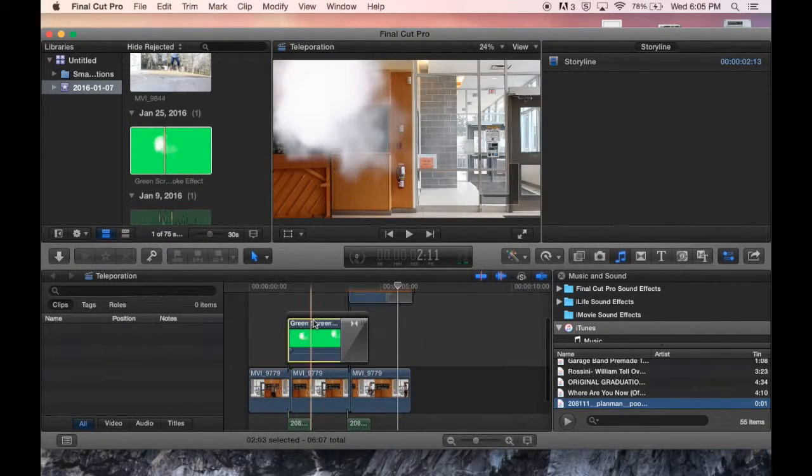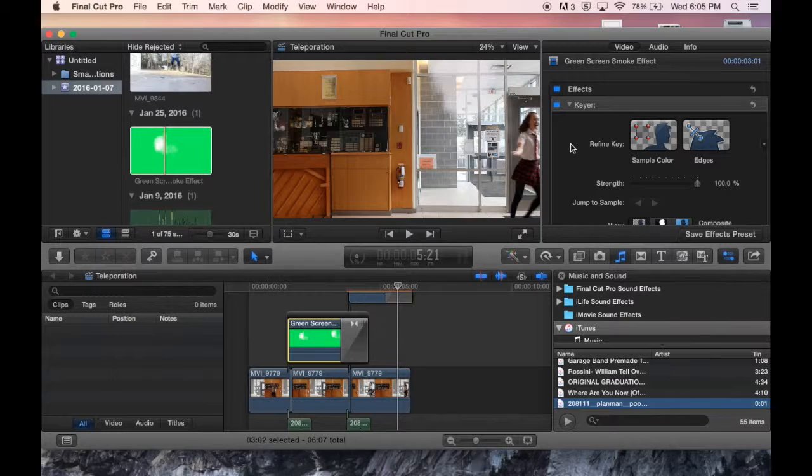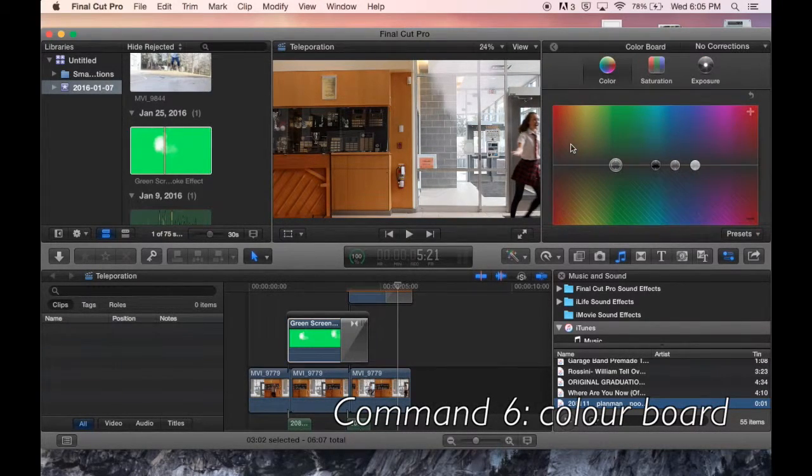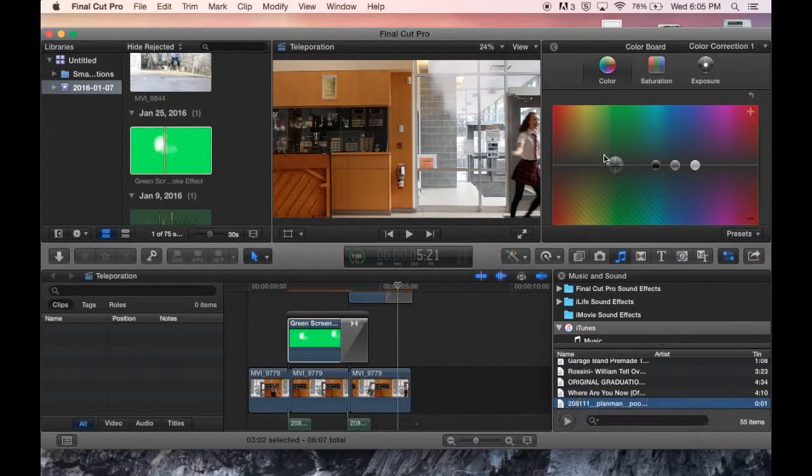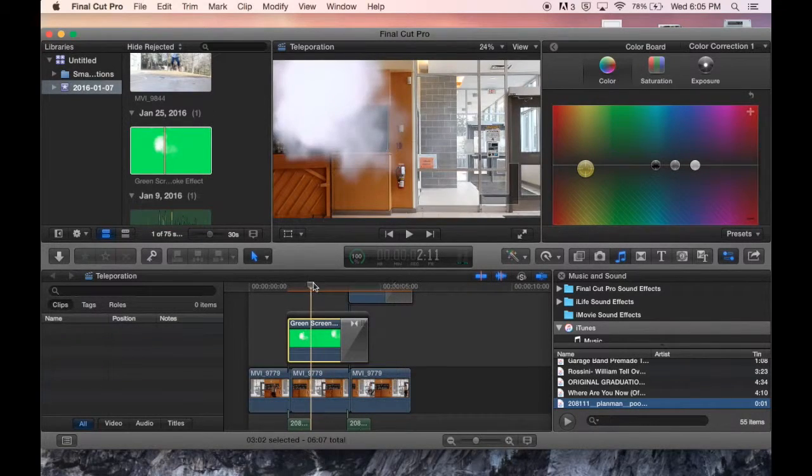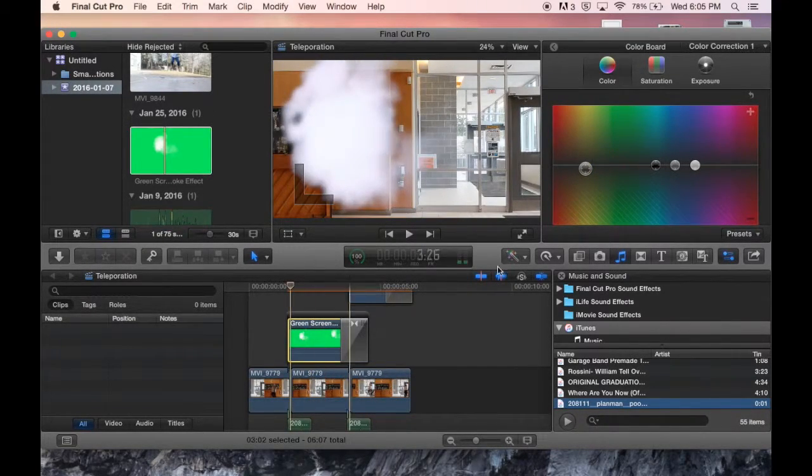Now I'm going to press Command 6 on my green screen film. That will give me the color options, so I can drag any color I want, whatever your preference is. I'm going to go for sort of a blue magical effect, like a wizard or something. You can just play around with those colors, whatever color you like. That color balance will help you.